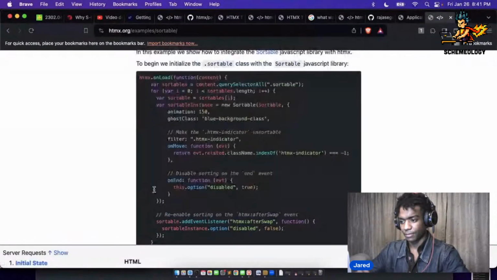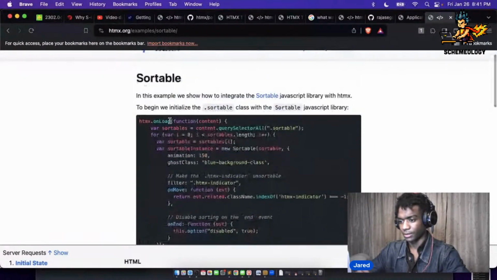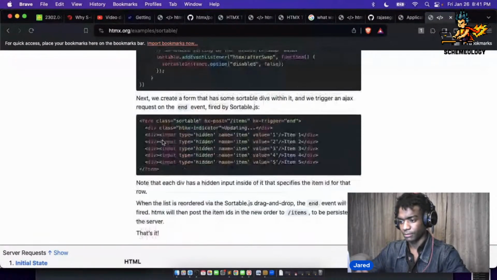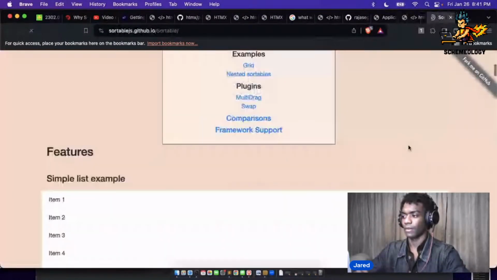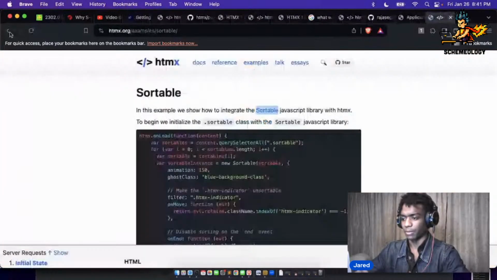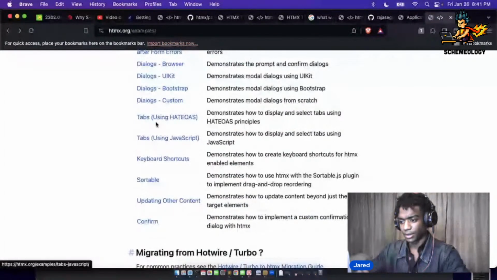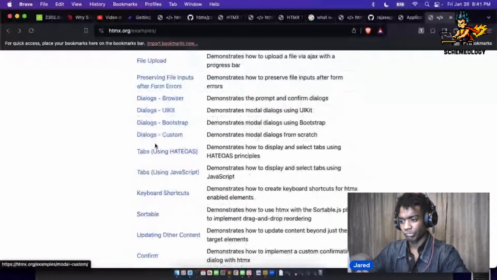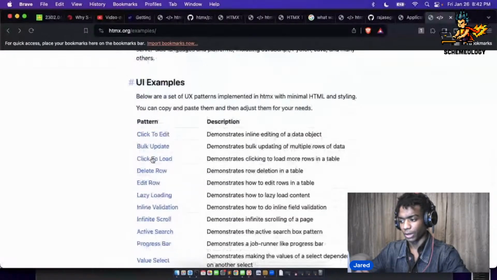Let's see. Oh, wait, what? Or what's sortable? Oh yeah, you have a function to do onload stuff. That's cool. I would assume they would have that in their own API. Let's do tabs. No, let's do bulk update. Let's see how to update multiple. This is always a pain.